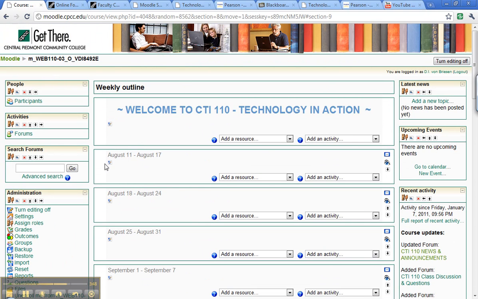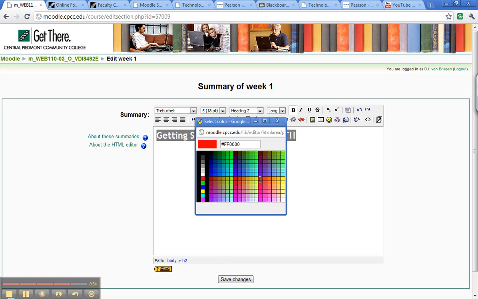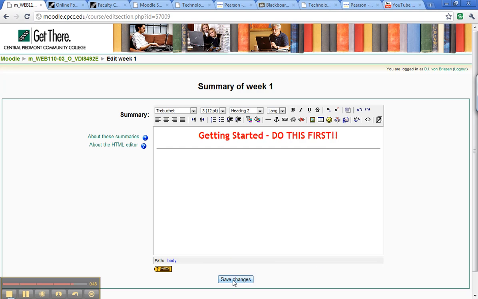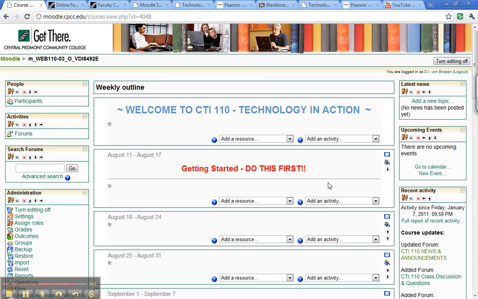And then also, now the first section here, I'm going to call this Getting Started. Do this first. We'll center, we'll make that a heading 2. We'll highlight and make it red to get their attention. We'll center, and just for kicks, we can put a horizontal rule right there.